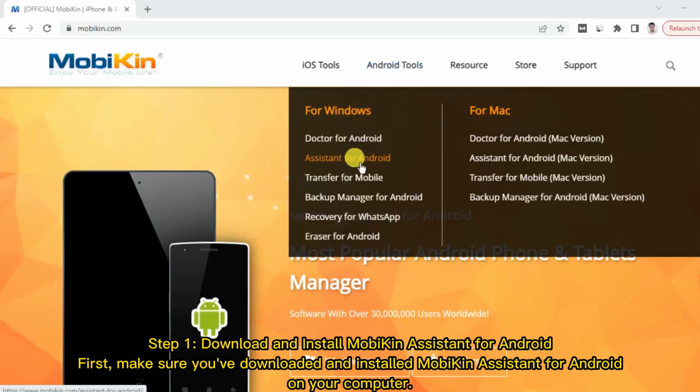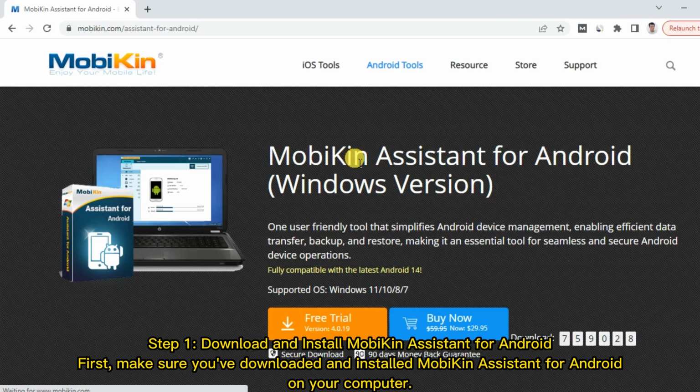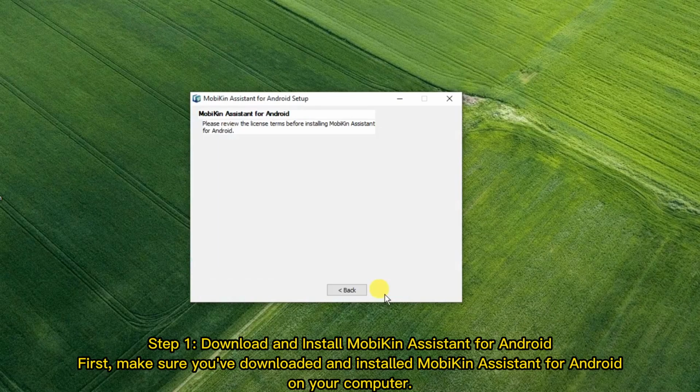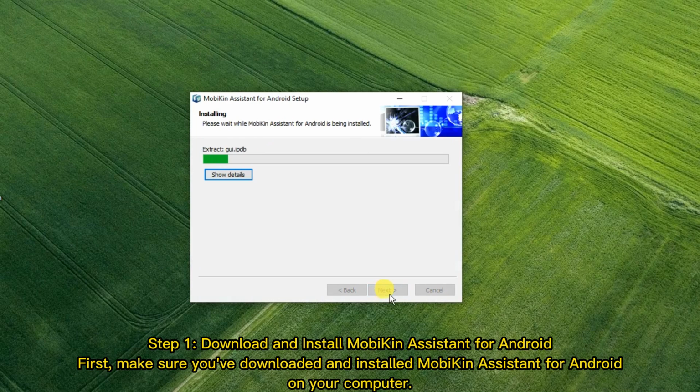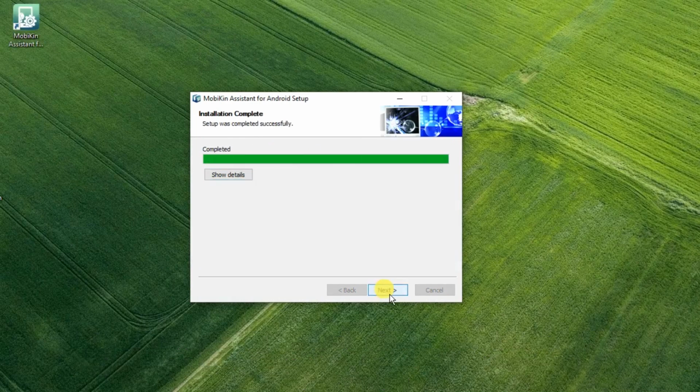Step 1. Download and install MobiKin Assistant for Android. First, make sure you've downloaded and installed MobiKin Assistant for Android on your computer.